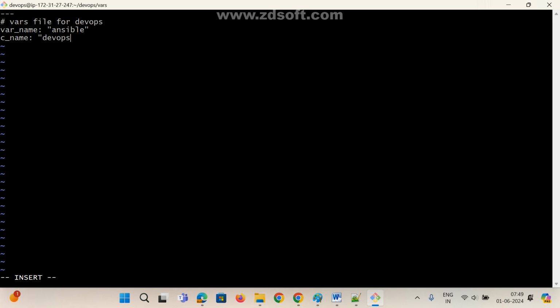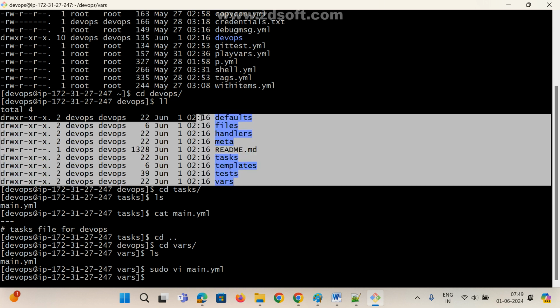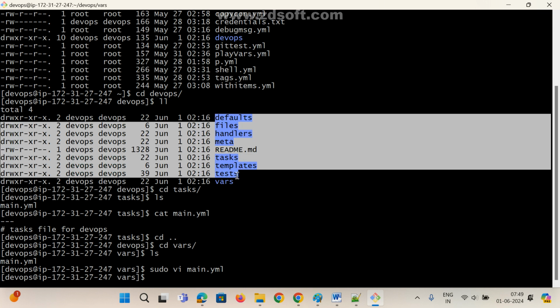See here, same as yesterday's class only. Yesterday I wrote everything in only one file. Now the same I am going to split into multiple files. That's it. Now no need to touch other directories, right? We can easily understand. So this is the main advantage of a role. Already there are multiple sections and multiple directory structures available.